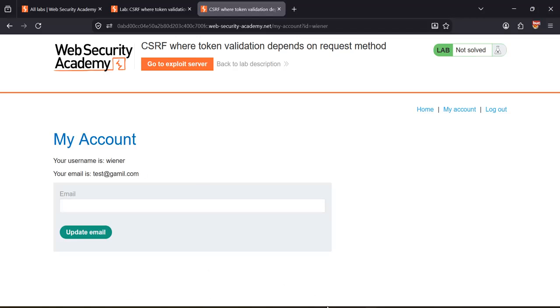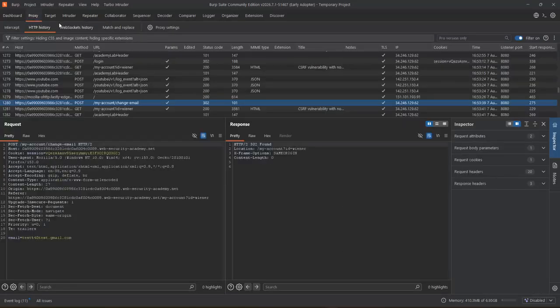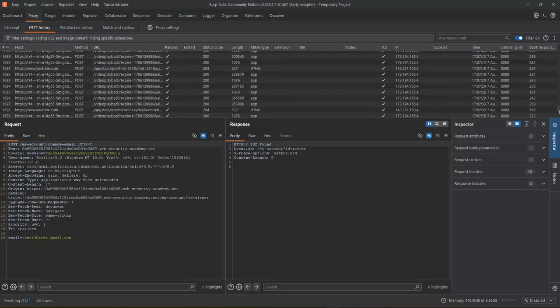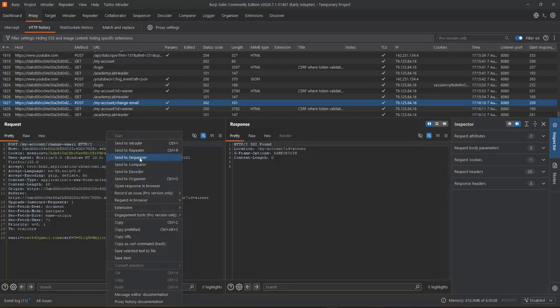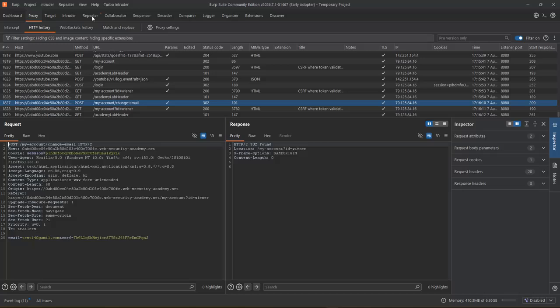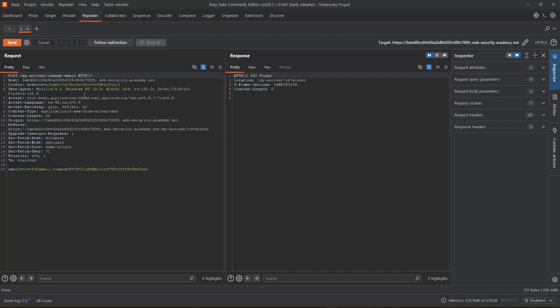So let's go to our Burp and see what Burp was able to intercept for us. We go to the browser HTTP request. Scrolling down, you see that this is the request. Let's send this request to Repeater. Now going down to Repeater, this is the request. We'll send it. It's a 302 Found.